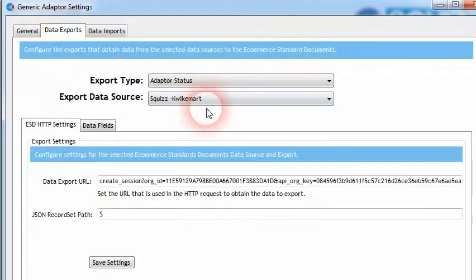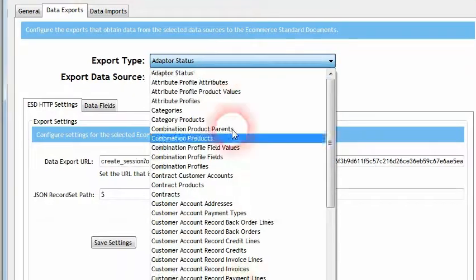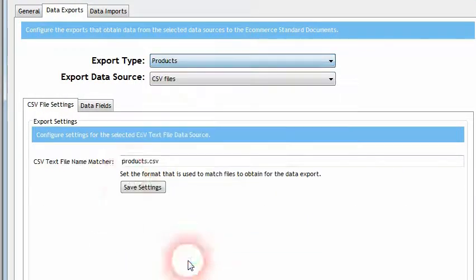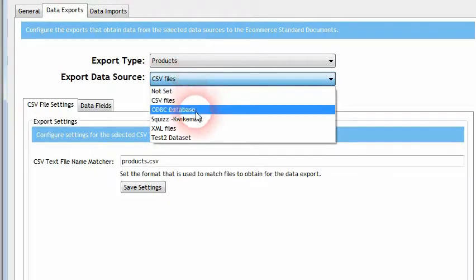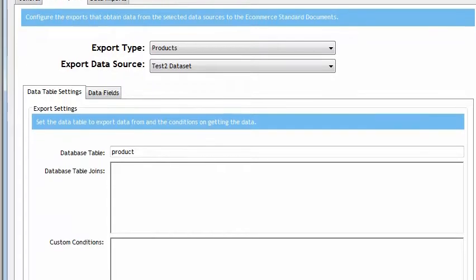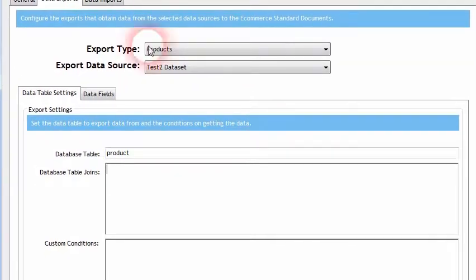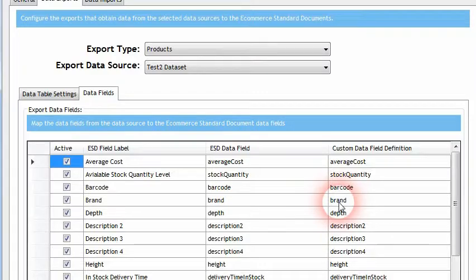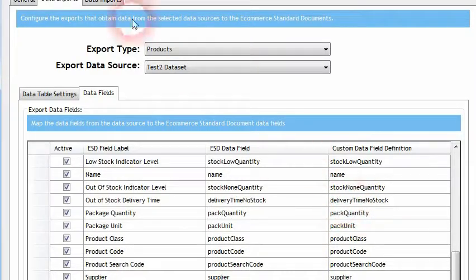Now in our data exports, we can choose to export data out of our data set. So if we go down and find the products data exports, currently it's going to be reading data from a CSV file. We can change this now to read from our dataset file. And then we've got options on how we want to do that. So we're going to find the table in the dataset database, and the table is called products, that contains the product information. If we wanted to do any joins to any other data tables that exist, then we can do them there. And then we can find the fields that exist within the dataset that we want to export out.